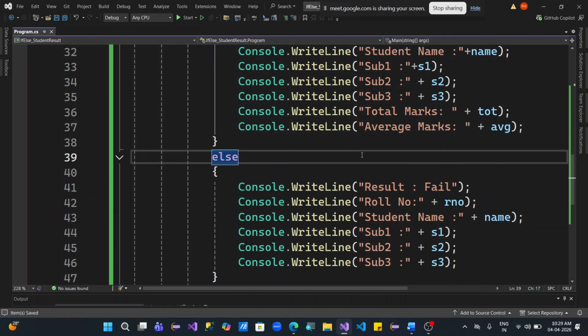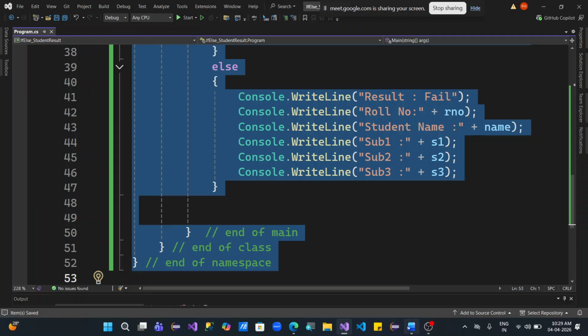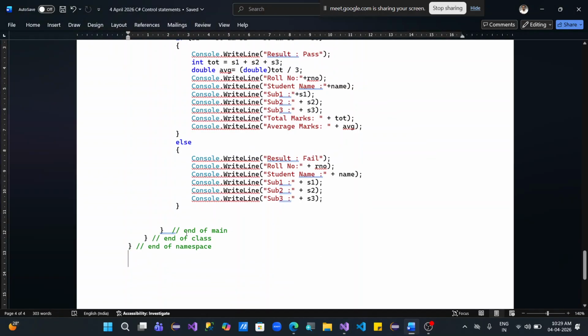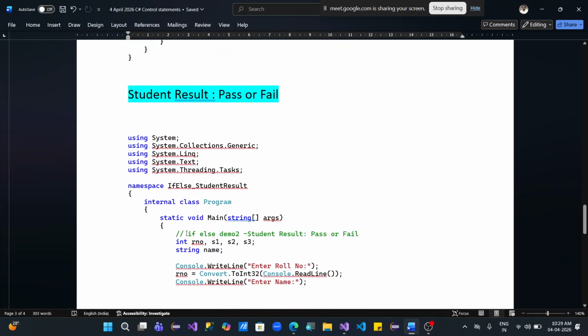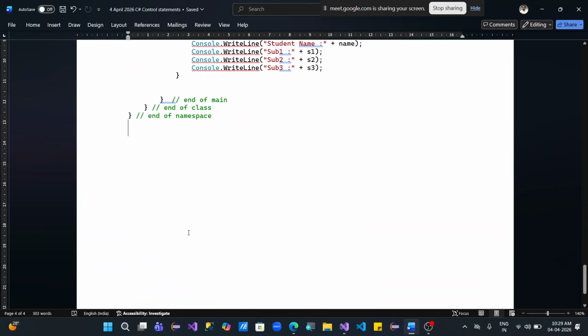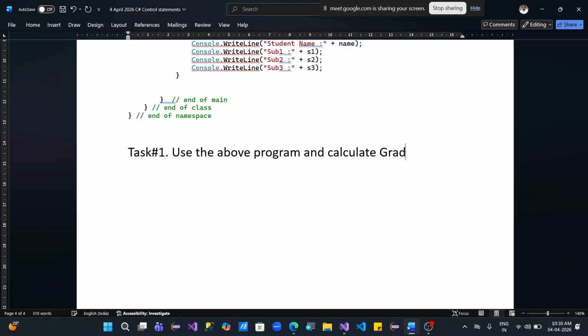So you can try that as a task, guys. You can try the same thing. Use the same program and try to add this. I think I pasted already, right? Yeah. So that you can do the task now. Task one. Use the above program, and calculate the grade of a student based on the following table. Average table. Okay, following table.